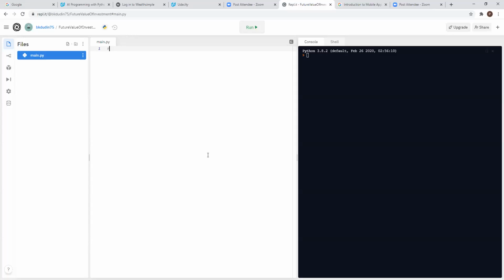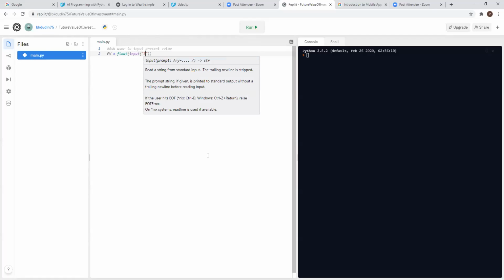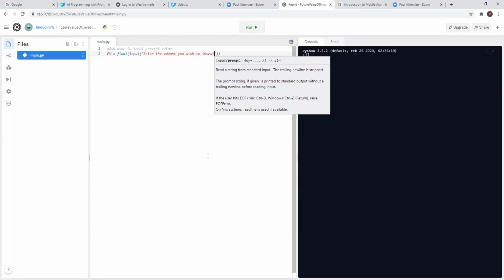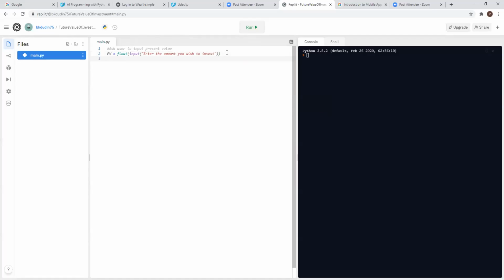Okay, so the first thing is ask user to input present value. So PV is my first variable, which is equal. Now PV here is going to be a float. Why? Because the amount can be in dollars and cents. Float, input, enter the amount you wish to invest. The next thing I'm going to ask the user to enter is the percentage interest.